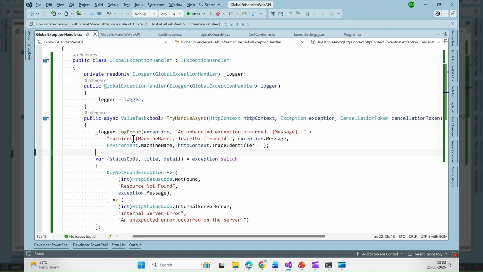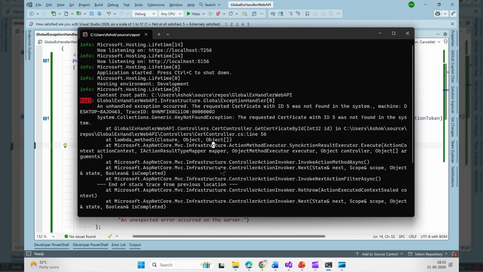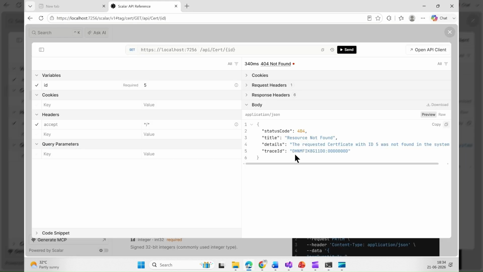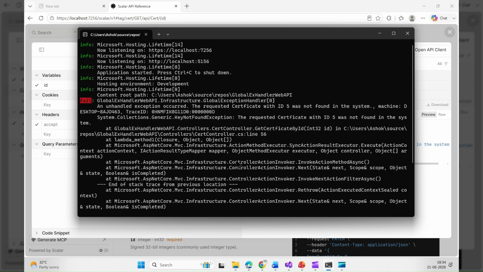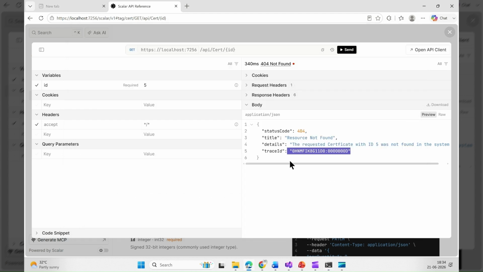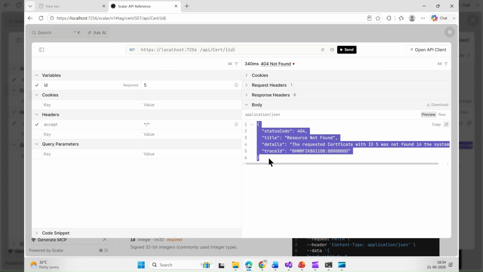Let's understand the code. The log error is logging the complete exception, which has the trace ID and the complete stack trace. So in a production application, someone can provide you this trace ID. You can go to your Application Insights, query this particular trace ID, and look at the complete error details to fix the error. But to the end user, we are not showing that complete stack trace. This is because we enabled the global exception handler.